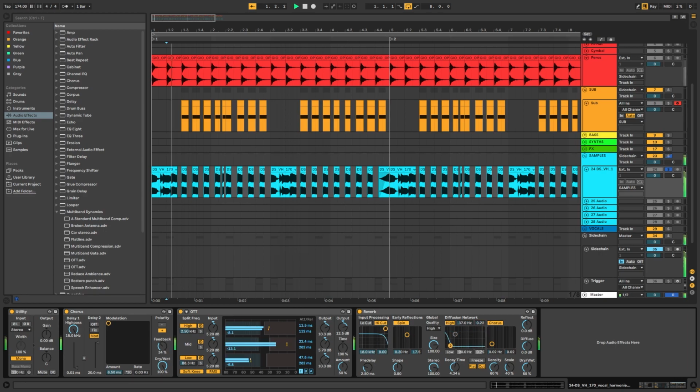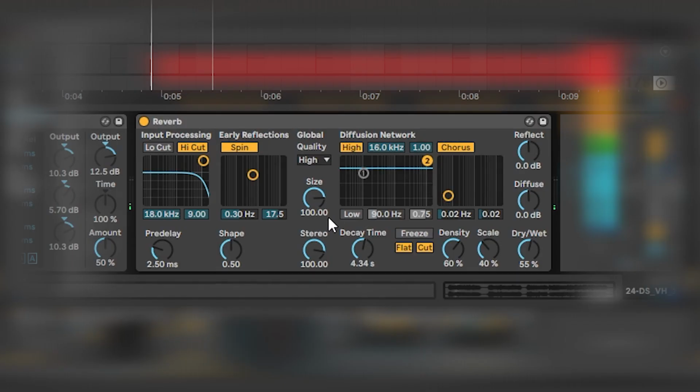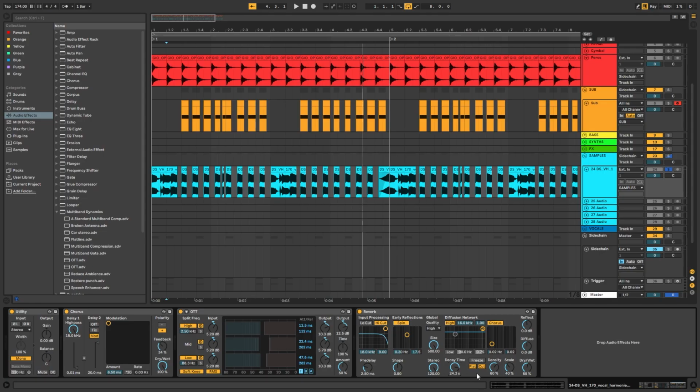And also here's the diffusion network, and this is how much of the reverb is actually passing through. So I'm always going full pass also. And now the main thing you want to do if you want to make this trick really work is to increase the size, increase the stereo, and increase the decay time, I don't know, a lot.